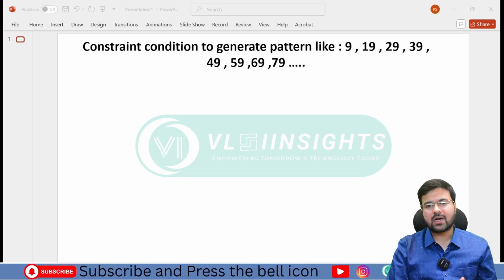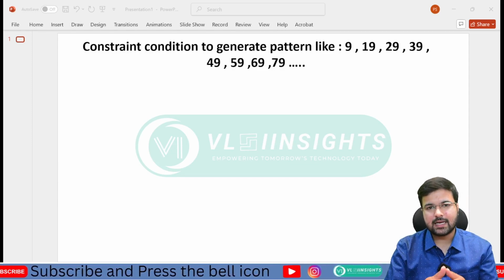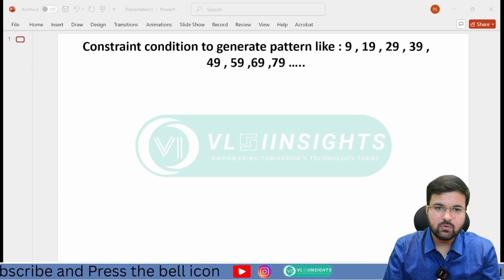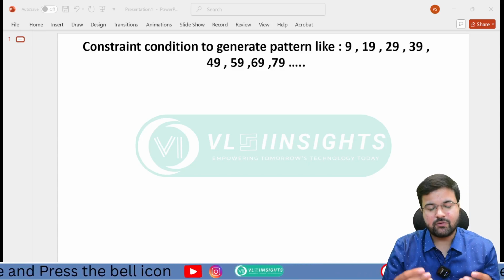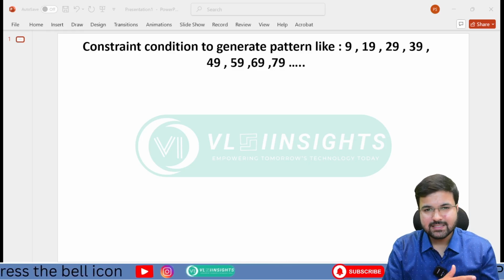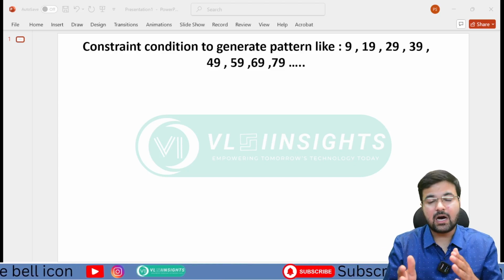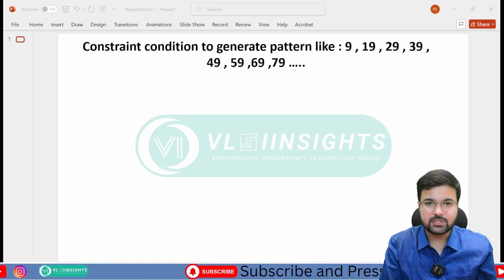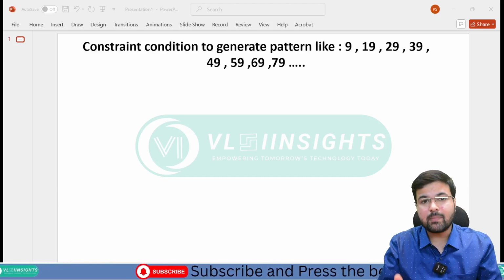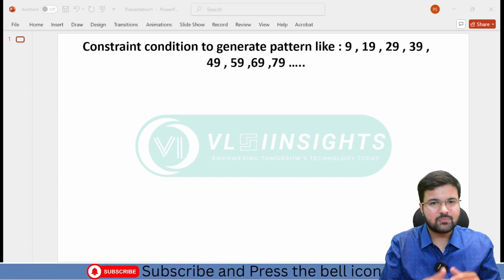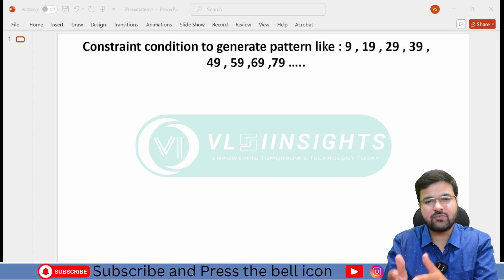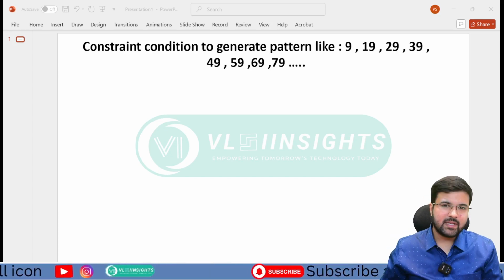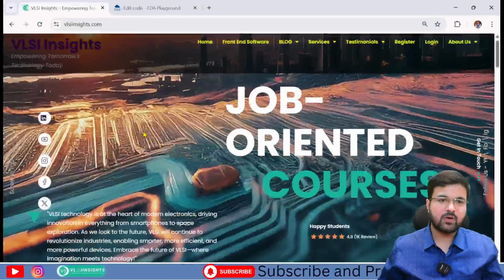We have already learned how randomization works. If you forget that part, I'll give you a quick overview of how randomization works and how we have to set up a constraint condition. Then we will come back to this question and see how exactly we have to solve this problem. Simply, all you need to do is go to my website.